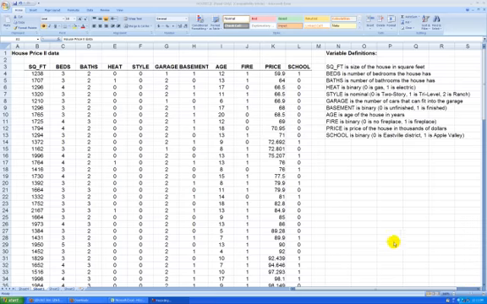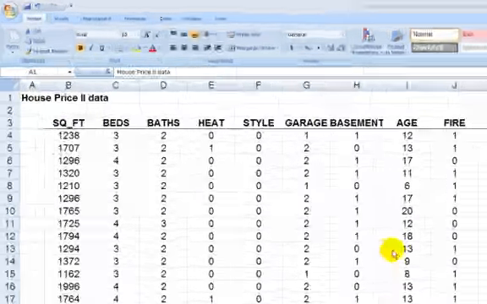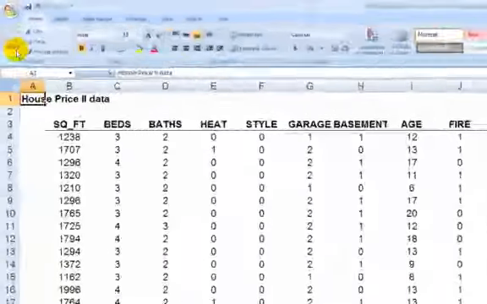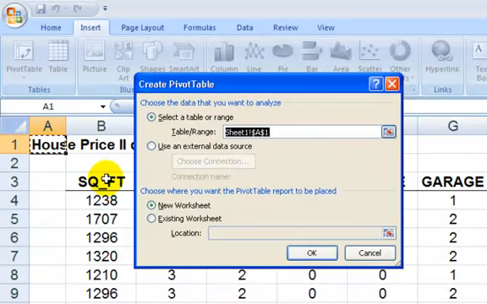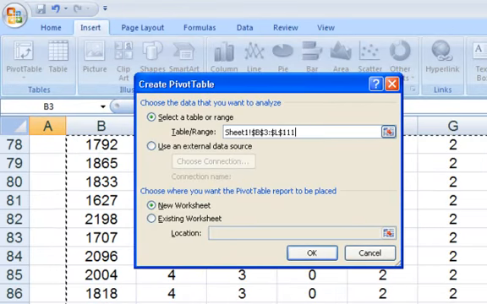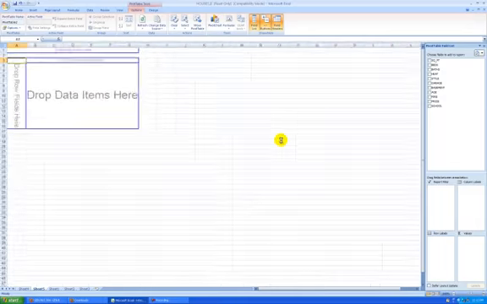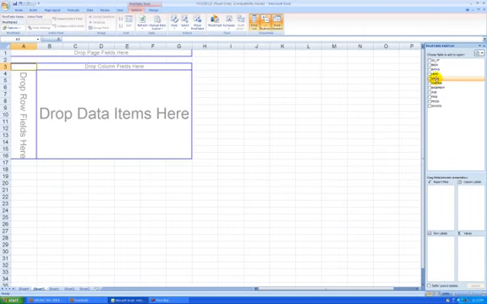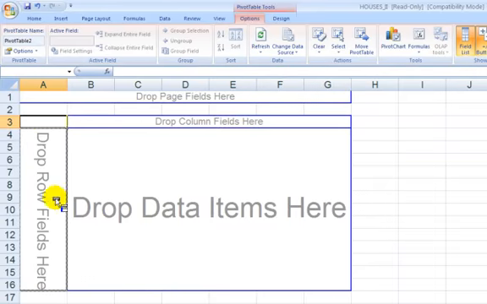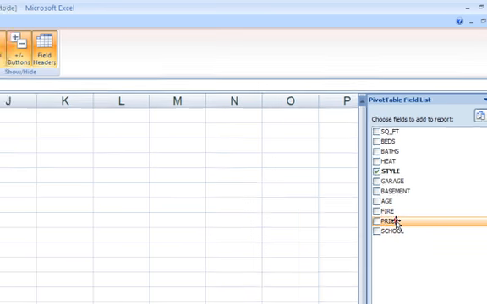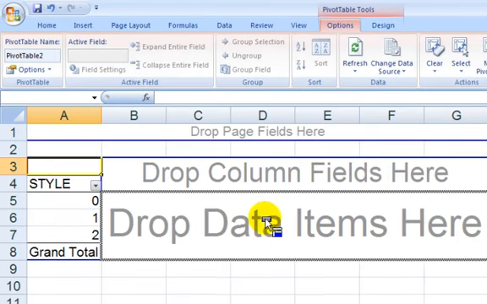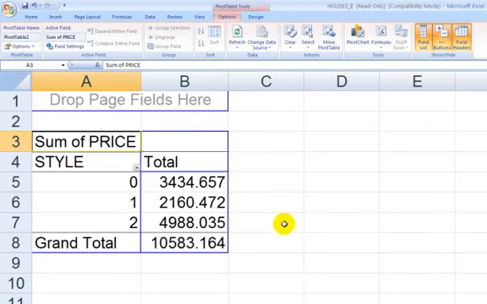So I'm going to use a pivot table again to do this. So I go Insert, Pivot Table. Pivot table, select the entire set of data. New worksheet will be the output, and there we go. And now I want to take style again, drag it over to the row field, and this time I'm going to use price, that's my numeric response data, and I'm going to drag it to the data area. And this is what I have.